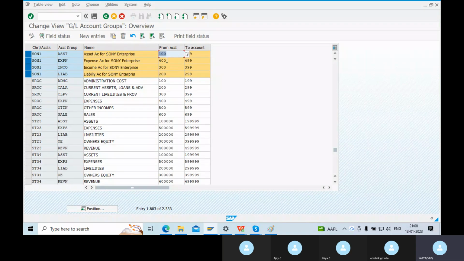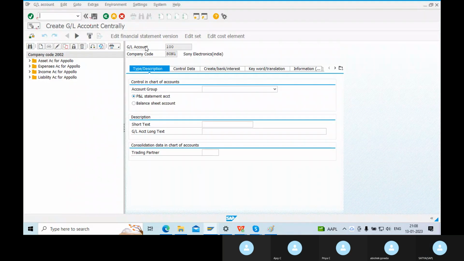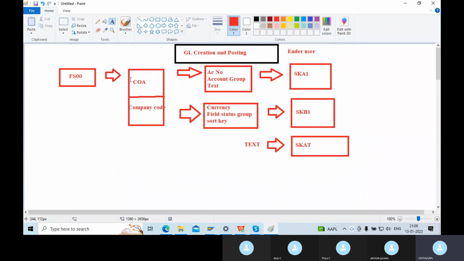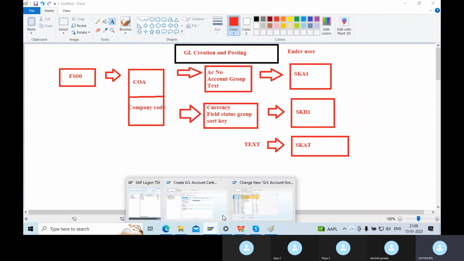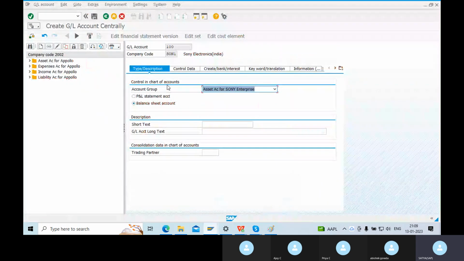So I'll create the first account, that is GL account 100, and put the account group in which the GL must be created, asset. Okay, and asset is a balance sheet account, so click on the balance sheet item. So we are discussing this information which is in the chart of accounts. That is why, if you notice here, it is showing control in chart of accounts. That means we are discussing the chart of accounts segment of the GL, which is applicable to all the company codes.